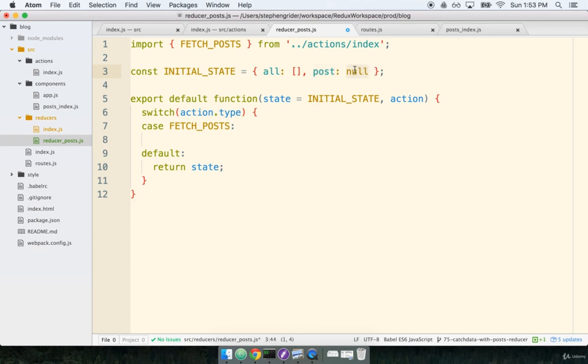Now note that these initial values here are somewhat arbitrary. I could have just as easily provided null here for all, but I'm going to specifically use an array just to kind of communicate intent. This is intended to be a list of blog posts. I definitely want it to be an array, so hey, future developer, when you're looking at this, have the expectation that this is going to be an array. Okay, so our reducer is looking pretty good here. We've got our initial state in place. Let's go ahead and continue with its implementation in the next section.